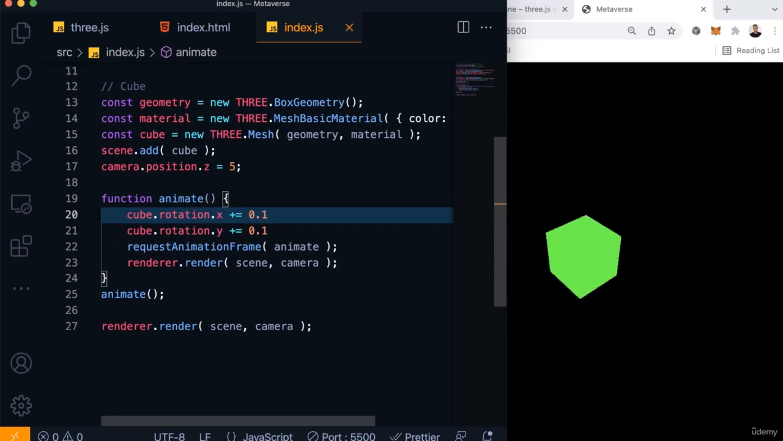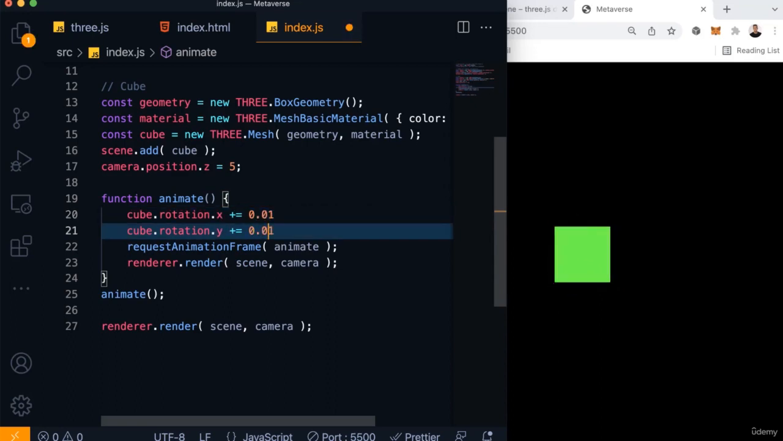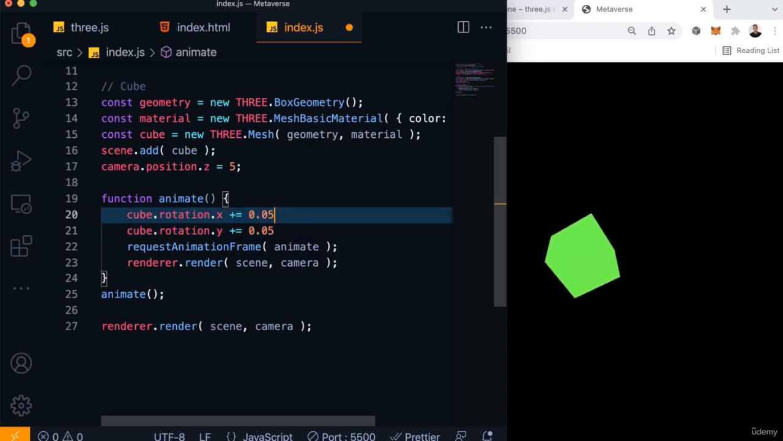So for example, let me add multiple axes. So here's X and here's Y. Let's actually do it a little slower. I can change that by making it slower or faster. I have a choice. I can change all these values. As you can see, by this point, I'm actually rotating the cube in multiple axes, but I have other options.